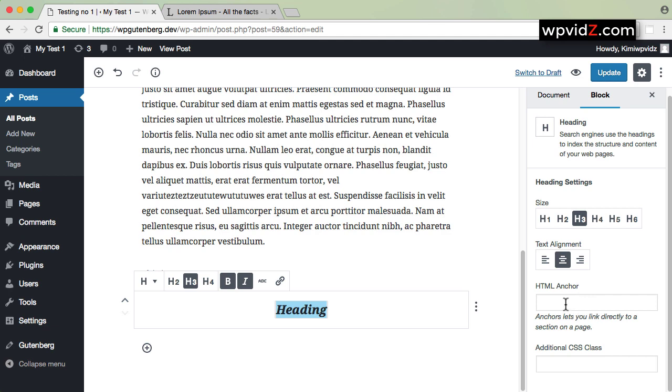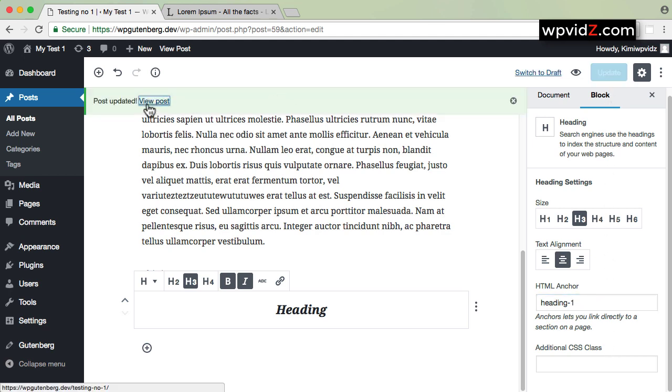There it is. For the heading block, you also have the HTML anchor. What this does is it lets you link to specific sections. So for example, I'm going to give this heading the HTML anchor heading 1. There it is. You can also do that with a dash, so heading-1, for example. So let's try this. I'm going to update this, and we will see our post.